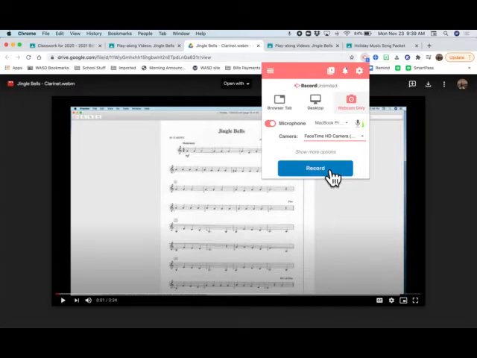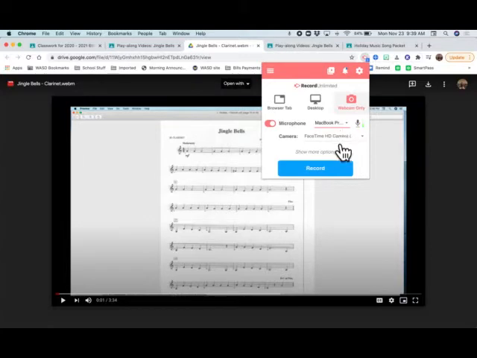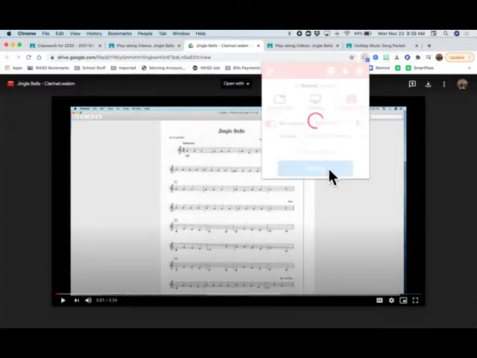Just to recap, we have put our headphones in, we have selected the option for the built-in microphone, and we've selected the option for the camera. Make sure that your camera is able to be turned on on your Chromebook. Now I'm going to hit record.